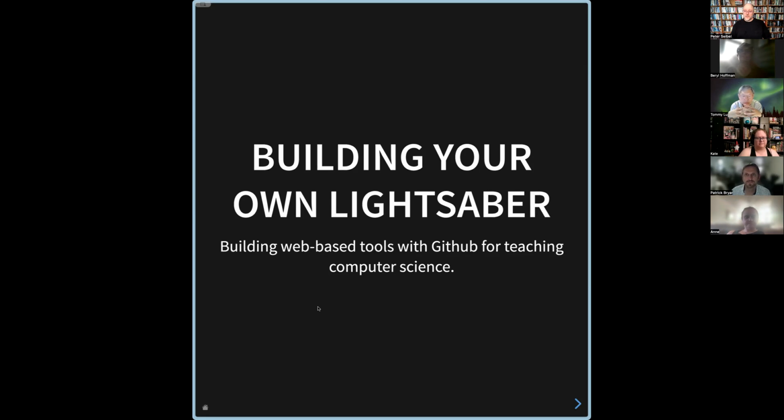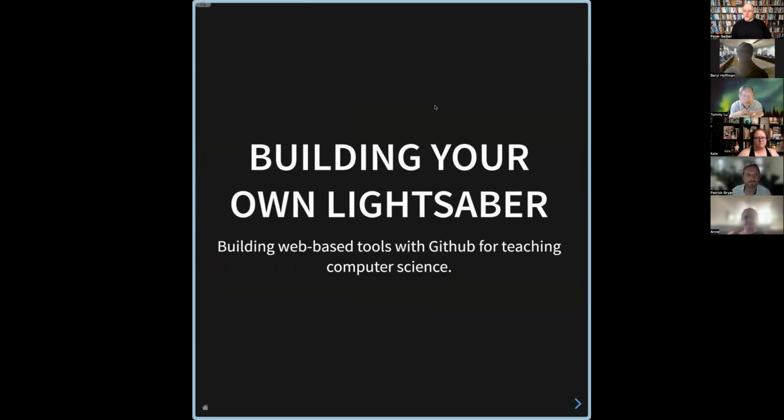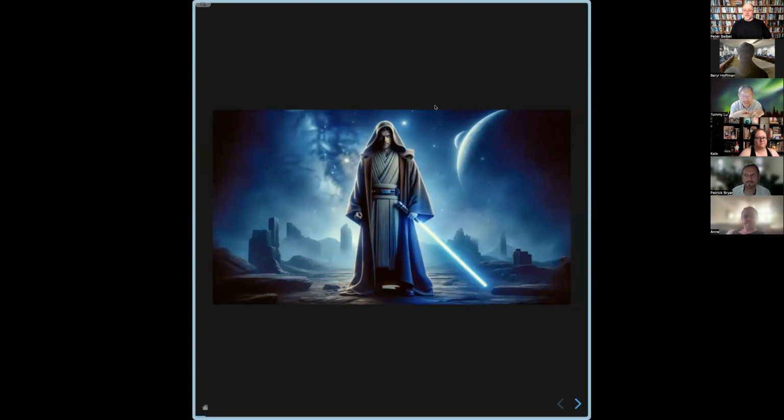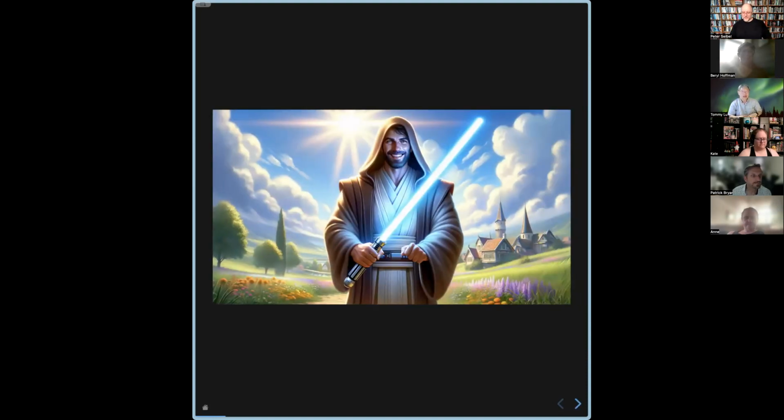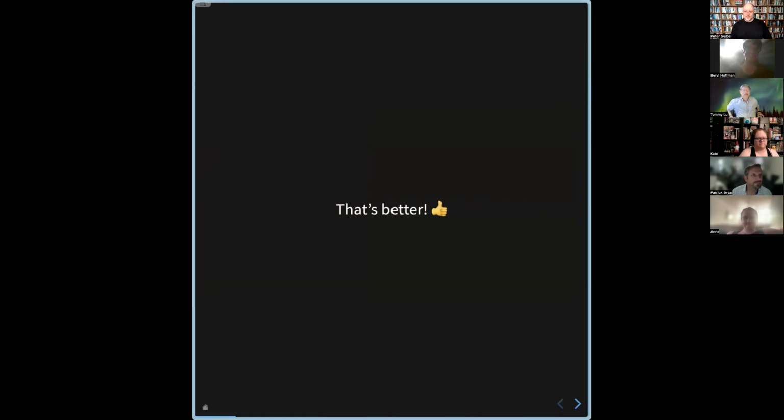So we're gonna start. Oops, let's see. Does this work? There we go. Okay, so building a lightsaber looks like this. Thanks, Dali. Actually, that's a little bit dark. Let's see if we can try again. There we go. That's what we're looking for. Happy Jedi making a lightsaber. That's okay. That's great.